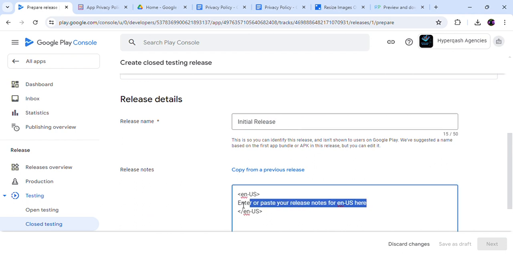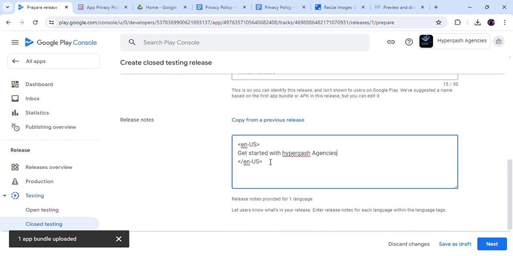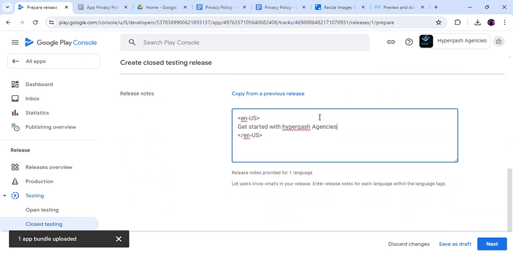Then here are the release notes. Okay, you can see: get started with hypercache agencies. Yeah, the app bundle is already uploaded. So one app bundle, get started with hypercache agency, install now.